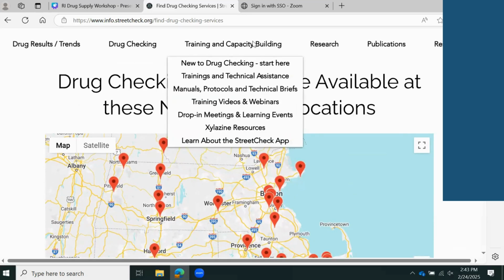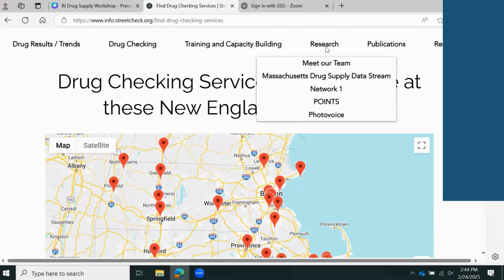Then we also have a few other tabs here. This is just a few more resources for training and getting people more familiar with what kind of training and learning goes into the drug checking world, into being a drug checking technician. We also have a tab for our research, which includes the Network One, Points, and Photovoice projects that are also going on with the MADS team.